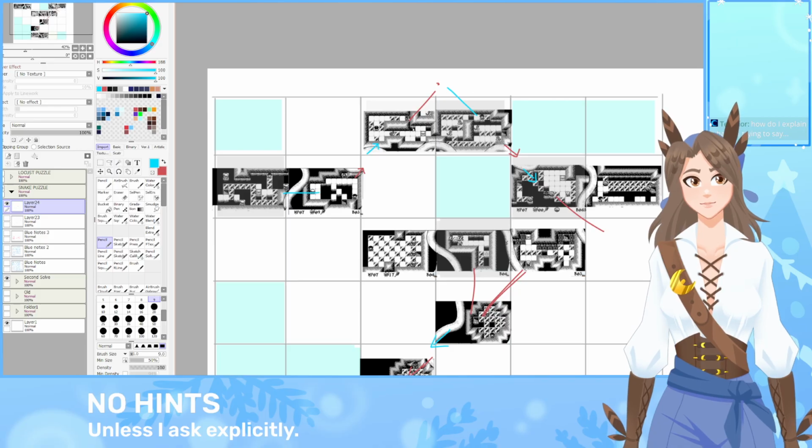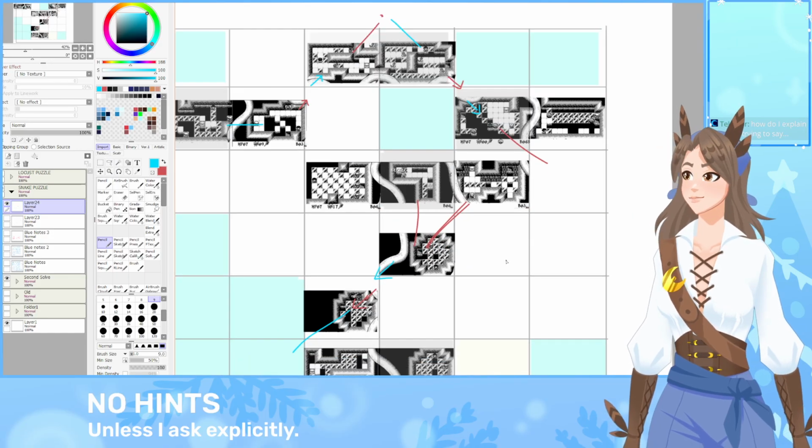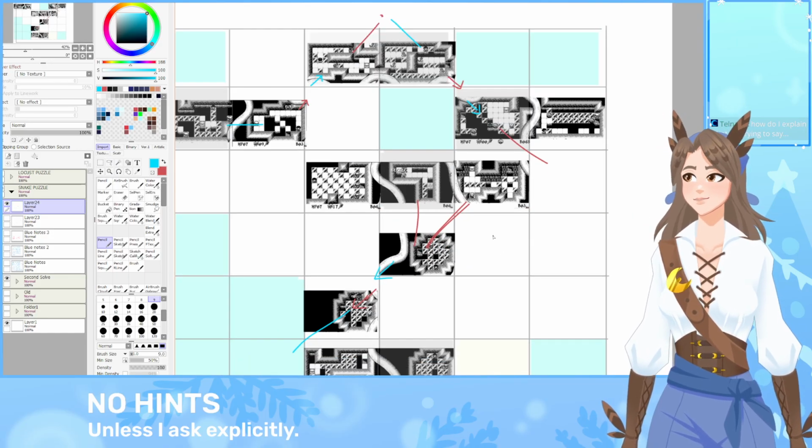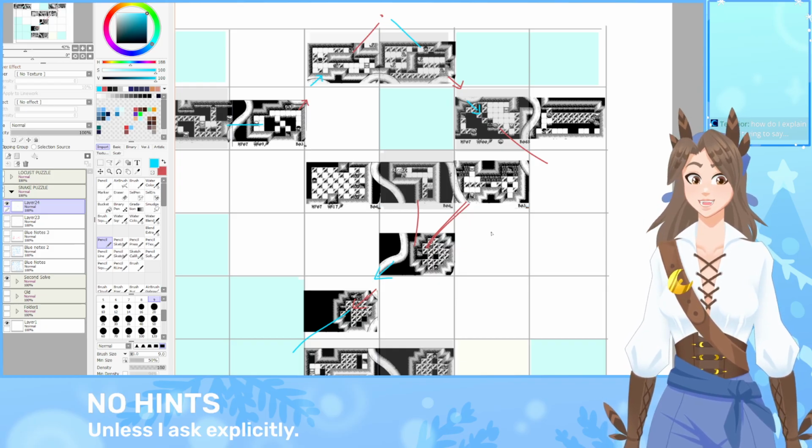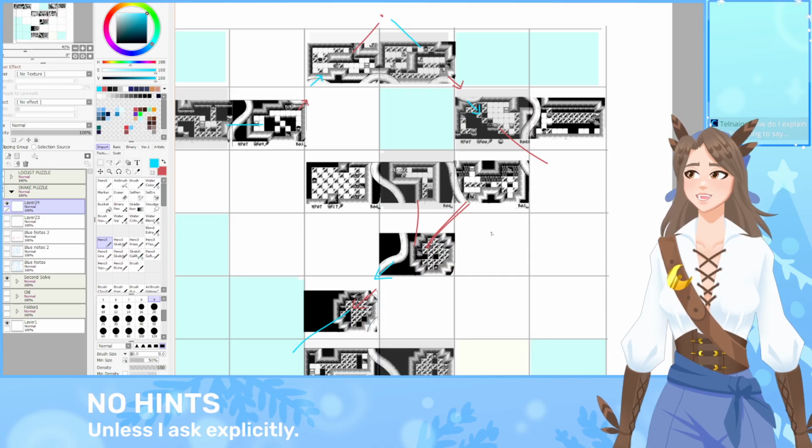Like, it doesn't quite fit. And maybe in a puzzle that had more different solid pieces, it wouldn't be as bad, but because there's so little to go off, any unclarity makes it worse.